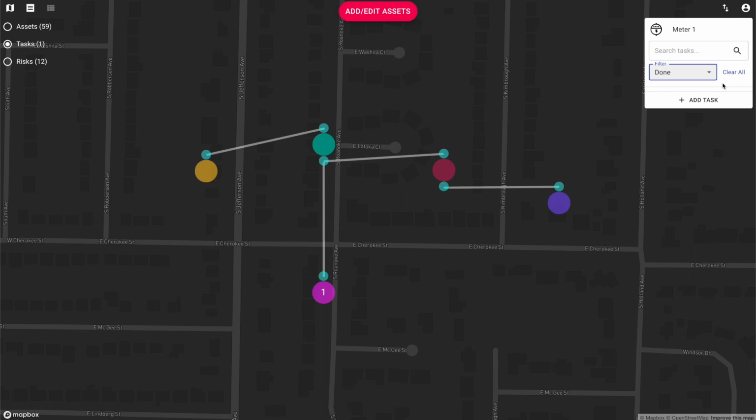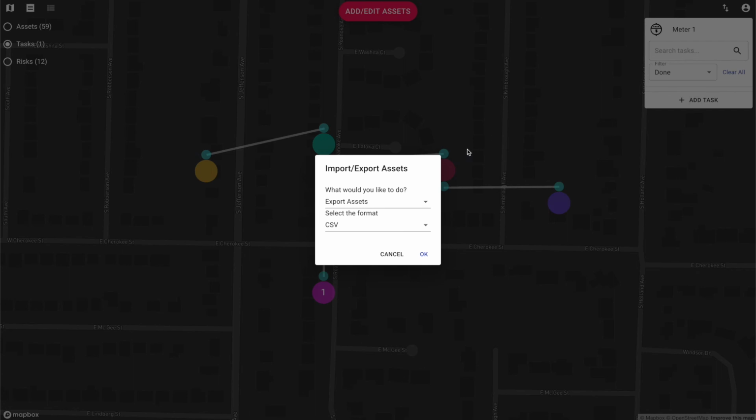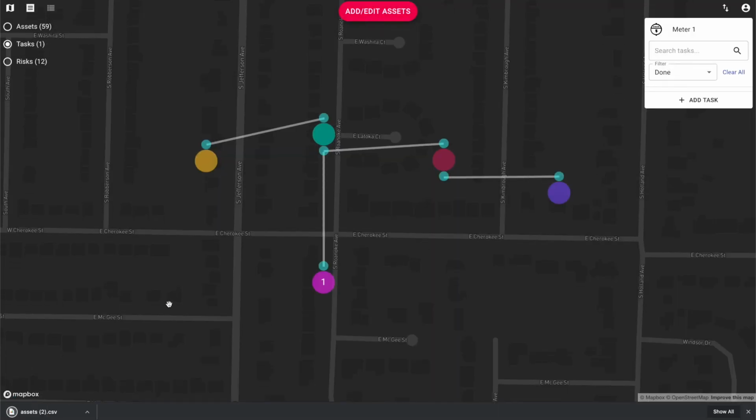The next section is to manage data. Let us export a CSV file. We can do that by going over to the top right of the screen and clicking on the button on the left, Import and Export Assets. Now by default, we export assets with the format CSV. So for right now, we can just click OK, and you will see your file being saved.